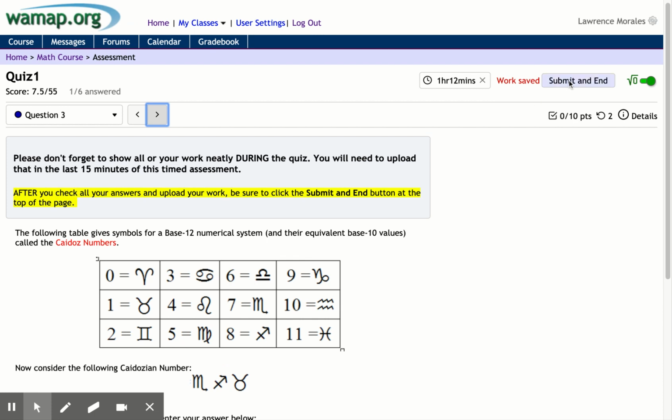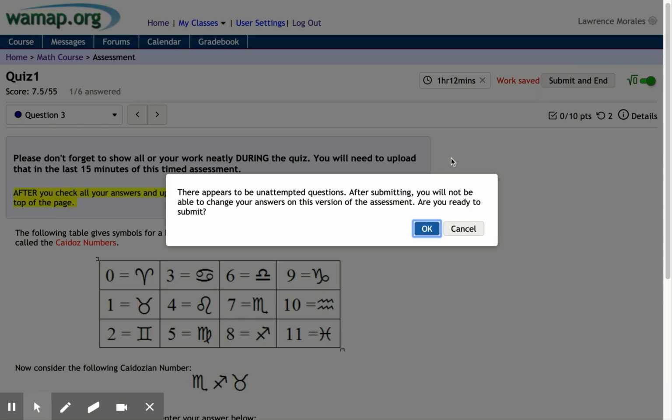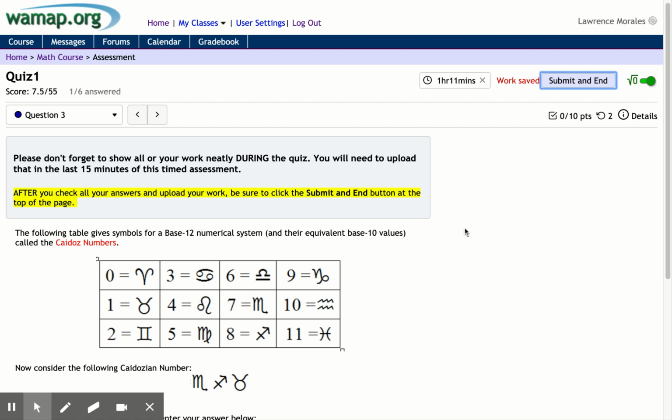If you were to try to submit and end at this point before you answered all of the questions, you're going to get a dialog box that says, there appears to be unattempted questions. After submitting, you will not be able to change your answers. So you do not want to submit and end the quiz unless you are really done with all of the questions, including uploading your work. So if you haven't done that and it asks you, are you ready to submit? Click cancel so you can continue working.